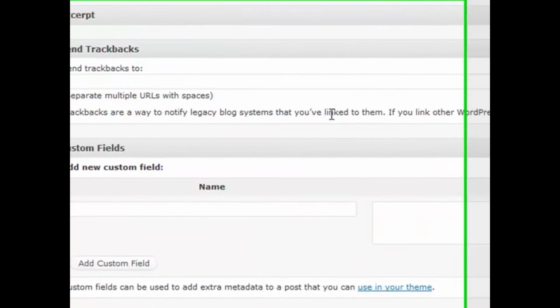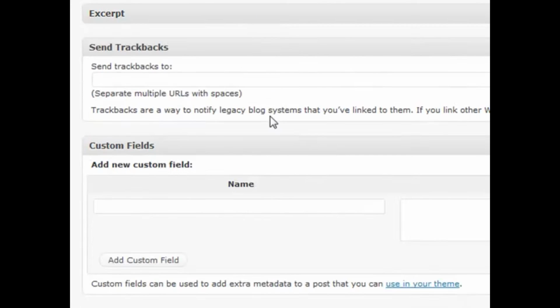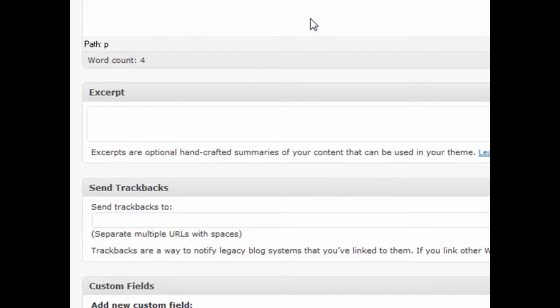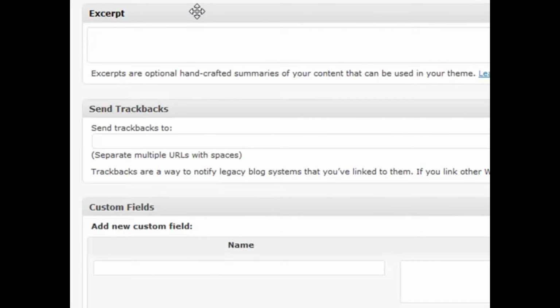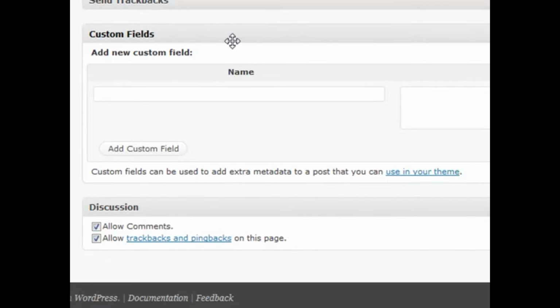Down here are a couple of optional things. These are not required when you are posting, but it's something that some themes or some plugins use, so just keep it in mind whenever you're using them. An excerpt is basically a summary of what your post is about, kind of like the stuff that's above your read more link. Some themes use it, some themes don't. Try it out with your theme and find out, so you're not writing excerpts for no reason. Trackbacks, don't worry about that too much. It's not something that's really used that much.